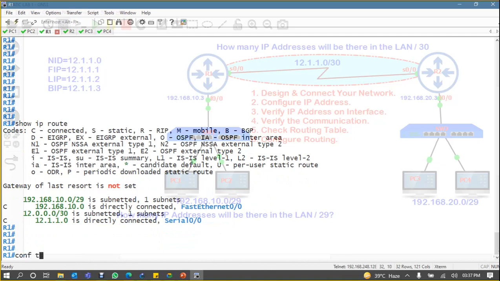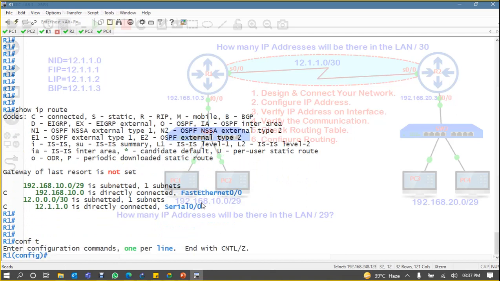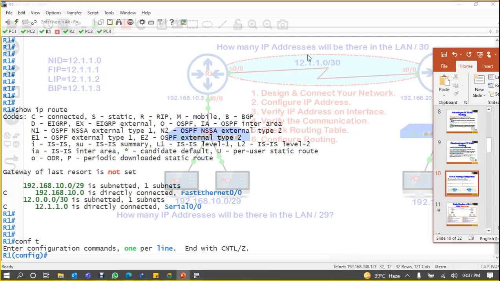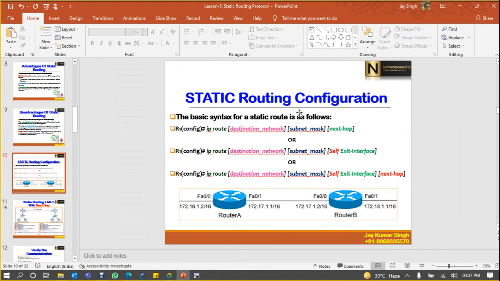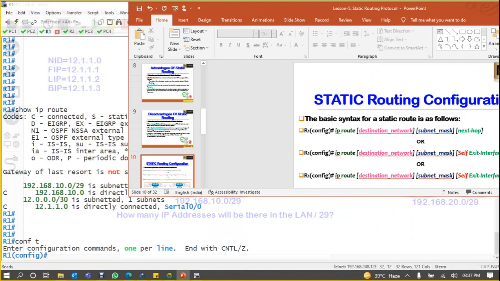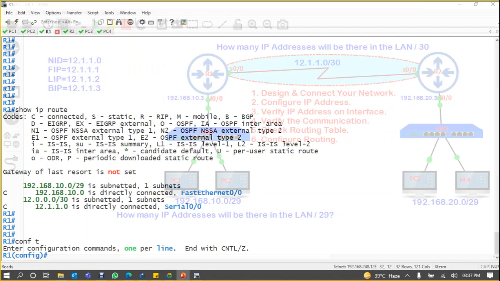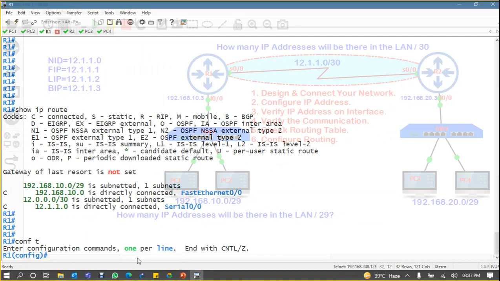So you'll come here, conf t. Routing can be performed in three ways. The first one is you can configure via next hop. Let me show you how you can configure via next hop. Simply type IP route. I want to reach the 192.168.20.0 network. The subnet mask is 248, but I know my neighbor IP address.